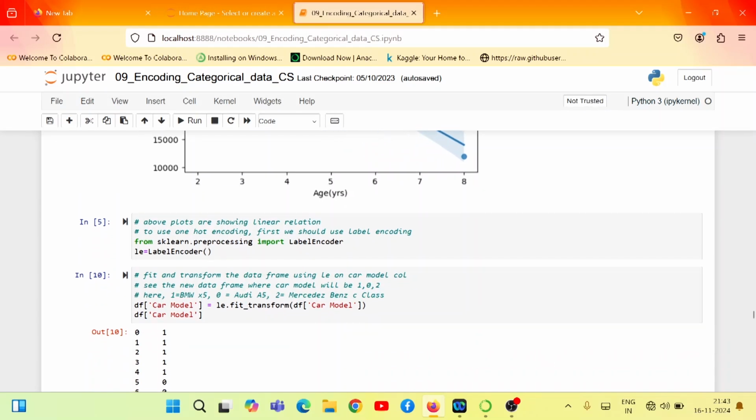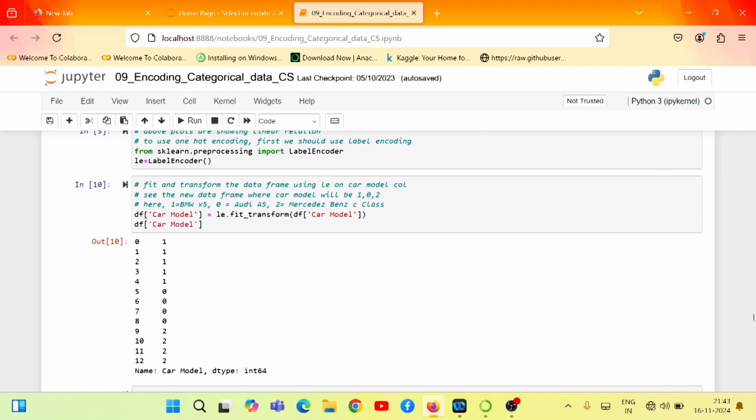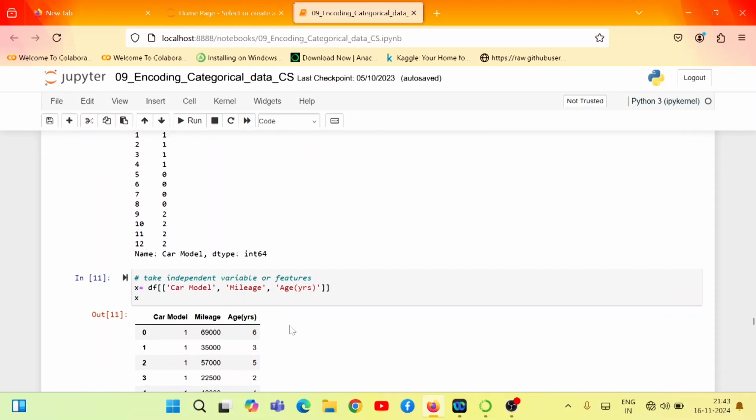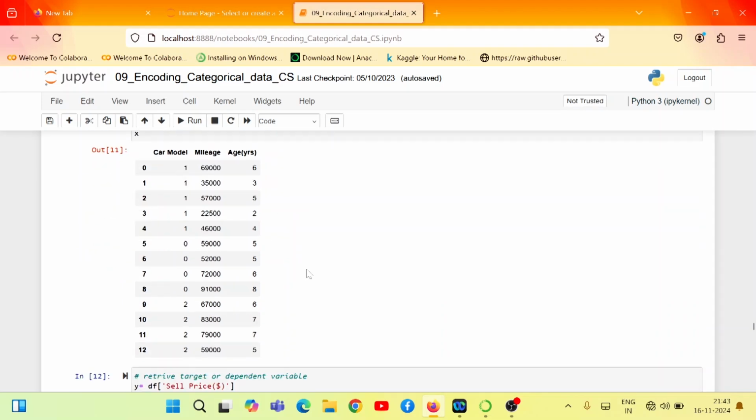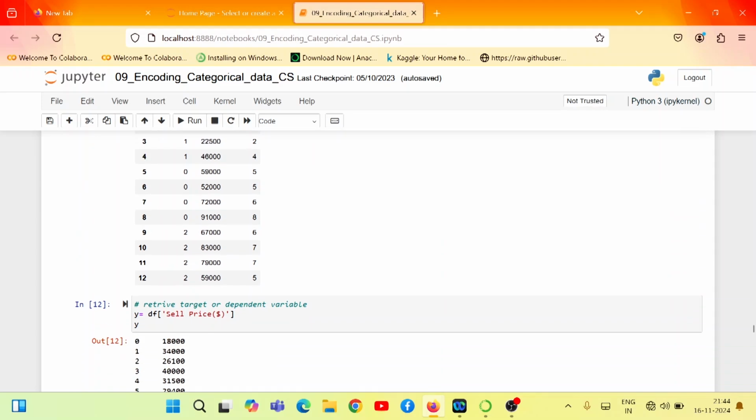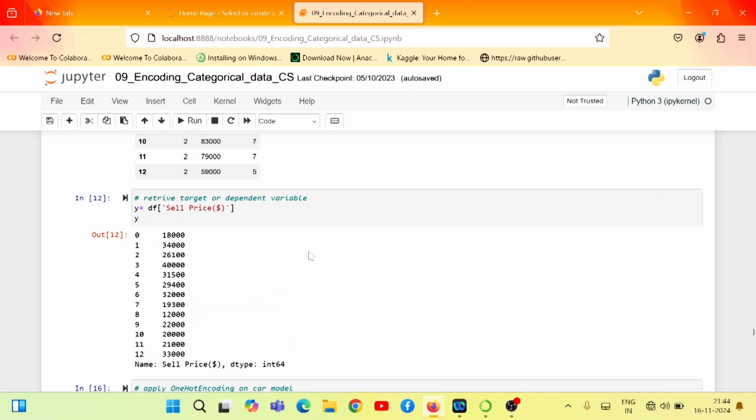This is the process through which we can convert the categorical data into numerical data using one hot encoding. Firstly, we have to apply the label encoder that we are putting over here. By that way, the car model values have been converted into these numbers in alphabetical manner, and then we have separated this X value from the data frame. So this is my X value, right? Similarly, I have retrieved the Y value from the data frame. This is my Y value, that is nothing but the sell price, right?